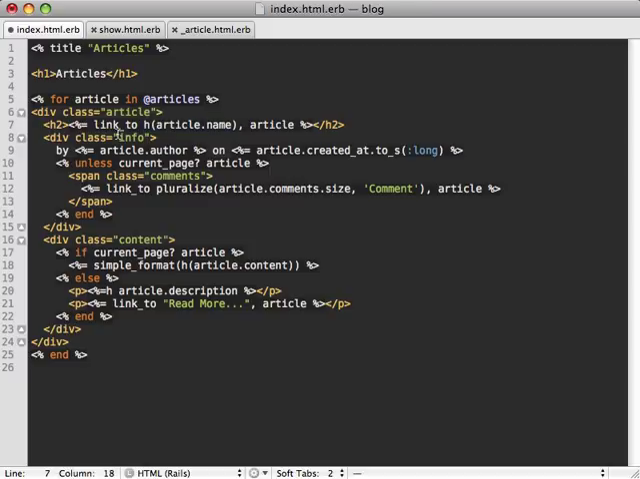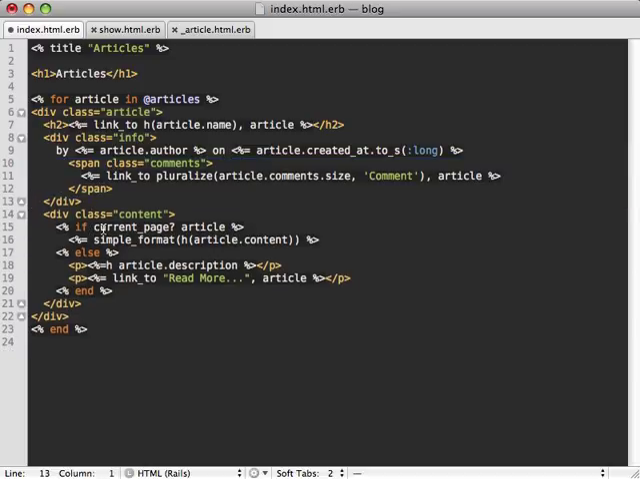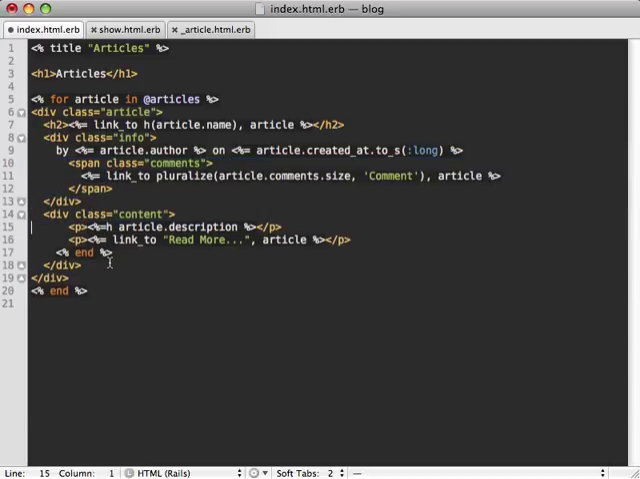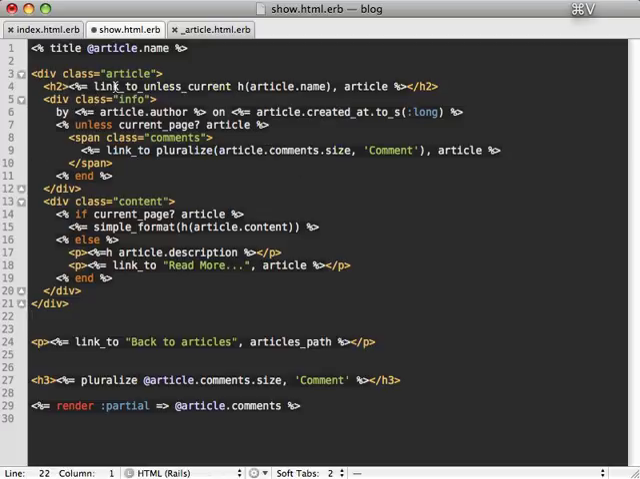I always want to render the link. I don't need that condition anymore. I'll always render the comments link, and I always just want to display the article description in the index page. And I can do something similar back here on the show page. I don't even need a link here anymore for the article name.